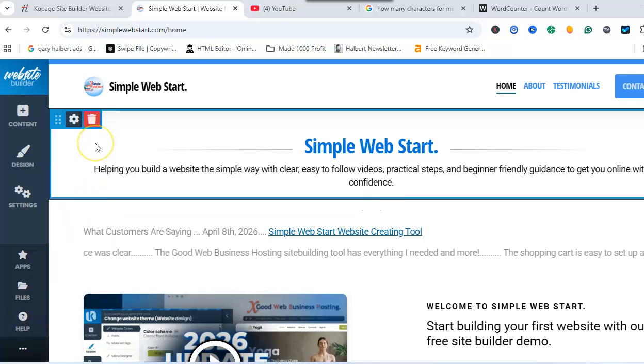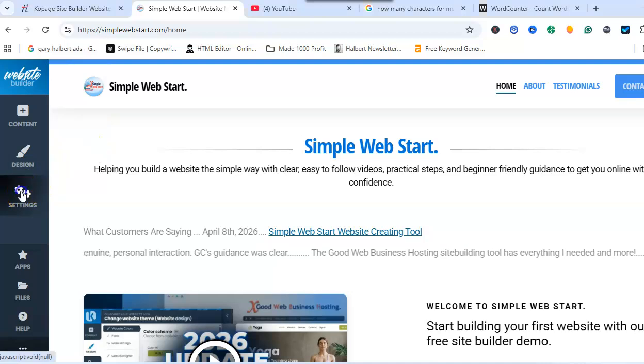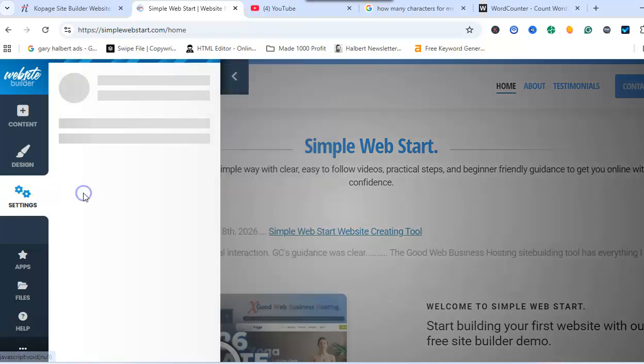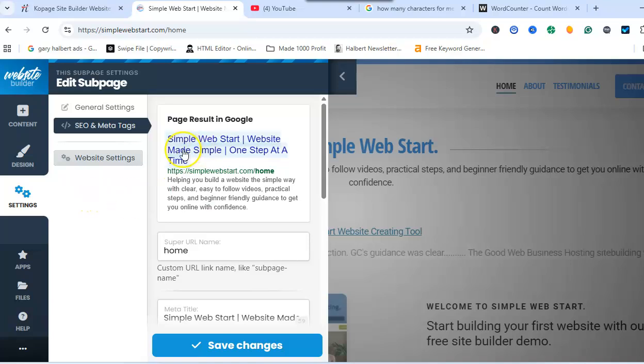So log into your site building software, and then what you'll need to do is go to Settings, SEO and Meta Tags, and then that will bring this page up. And as you can see, page results in Google. So when Google or Bing finally find your website, they'll search for the meta title, which is this here. So this will be this just here, and the actual description of the website.